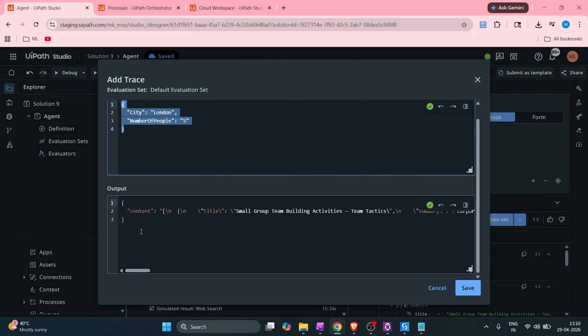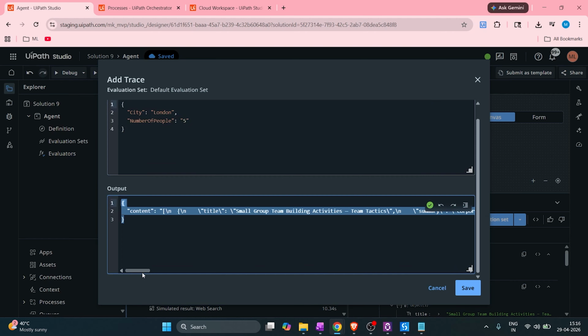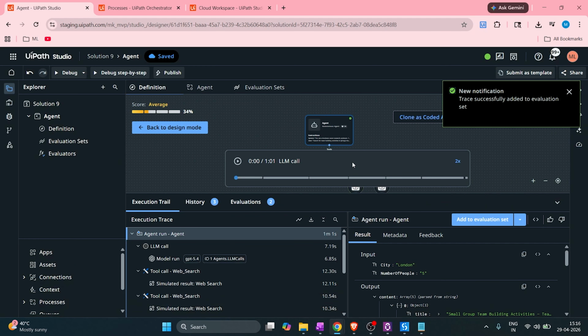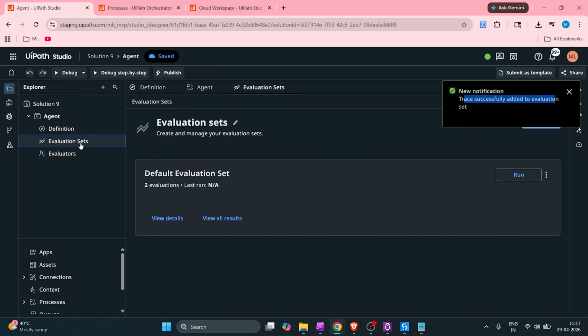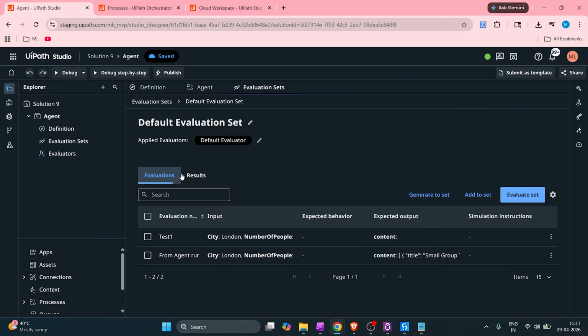So this is my input, and this is how it generated. So if you're fine with this output, you could add this directly. If you want, you can modify this further. Clicking on save, you can see this trace has been successfully added to evolution set. And if you quickly go to evolutions, you see there is one from agent run.